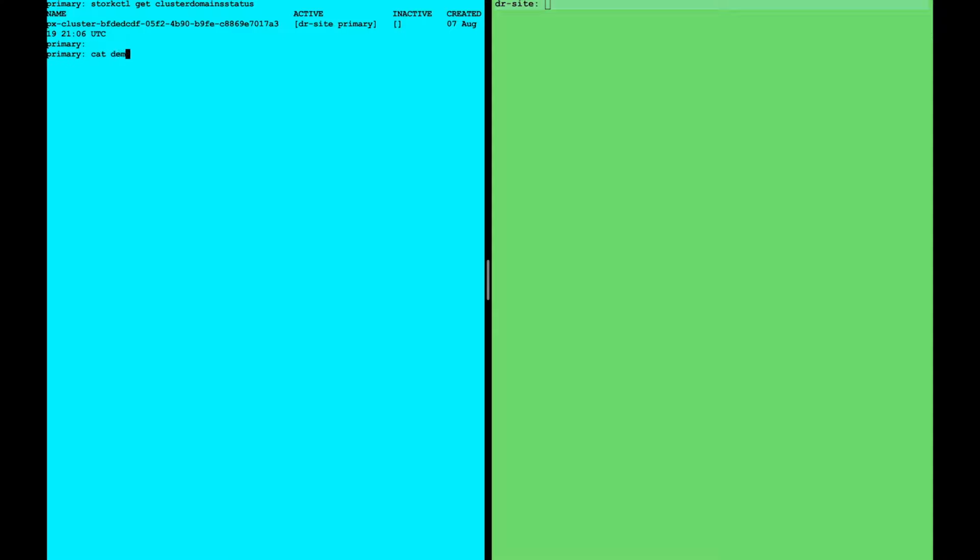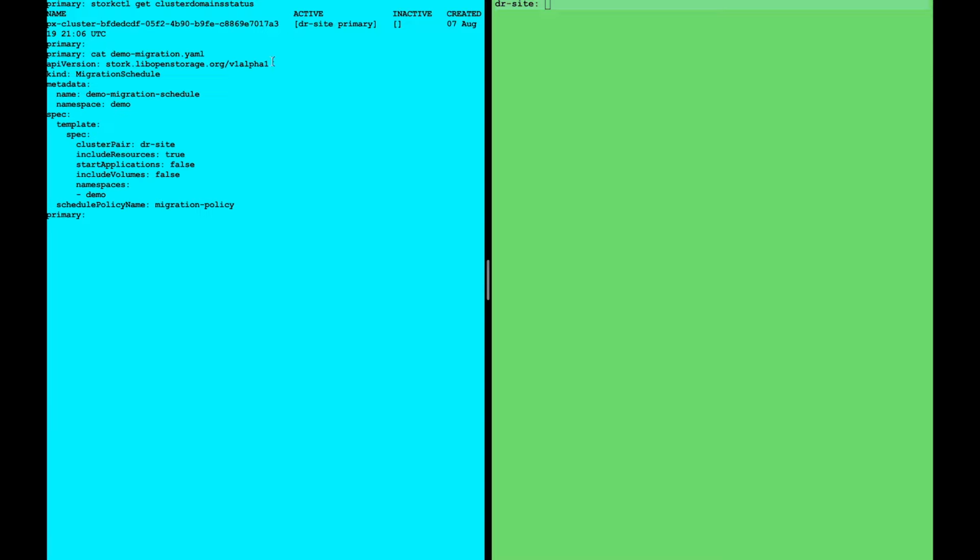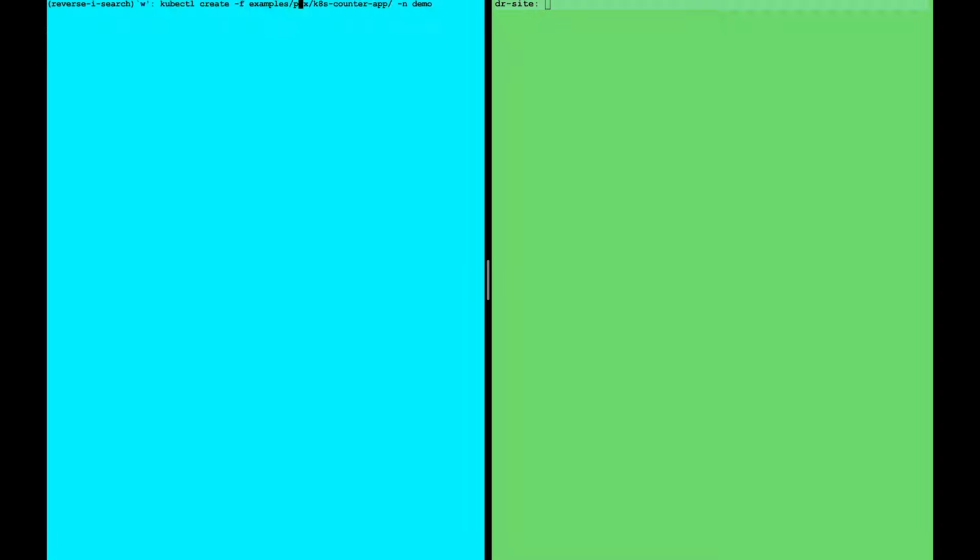Now, in order to create a working failure scenario, we have to create what's called a migration schedule. This migration schedule targets the namespace, a cluster pair, which is targeting our DR site cluster, and includes resources, but not the volumes because our volumes are already there because we're running in stretch cluster mode. We can create this migration, which will then allow us to see the active migrations happening between the clusters.